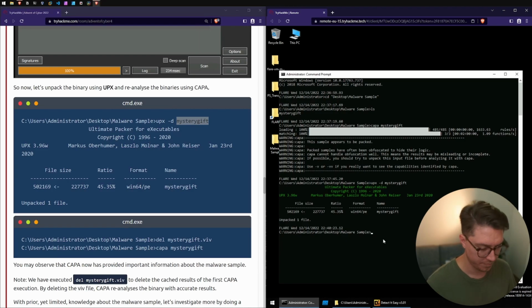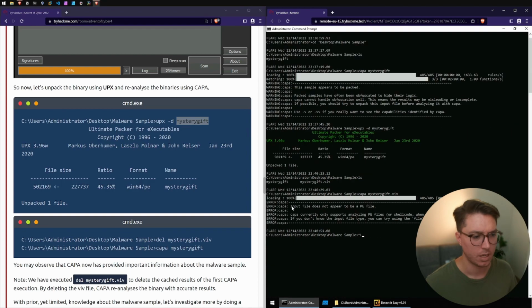We can see that that's run. Now if we list out, we have a mystery gift.viv. So if we hit the up arrow and go CAPA, now we run it against the viv. So that didn't work.